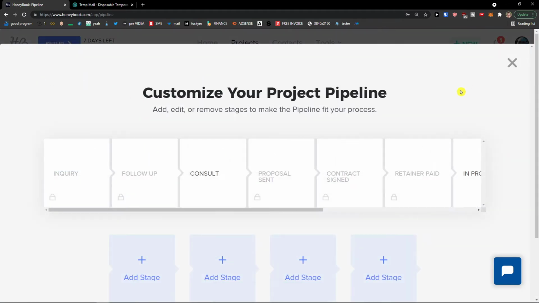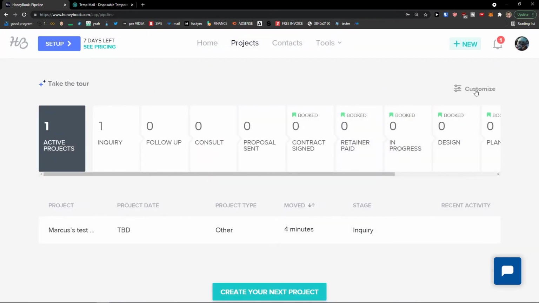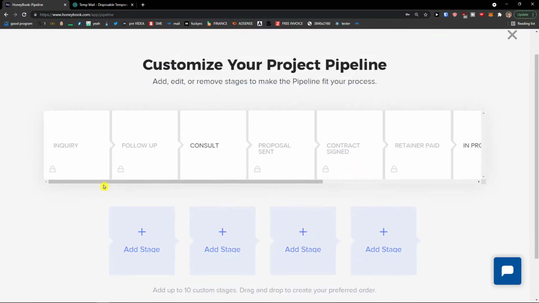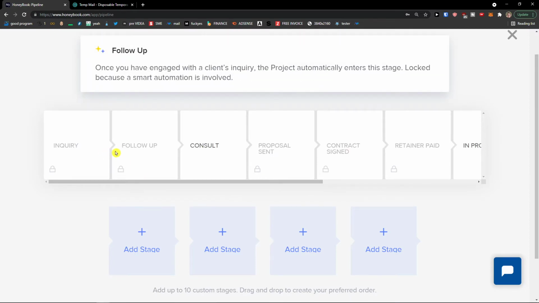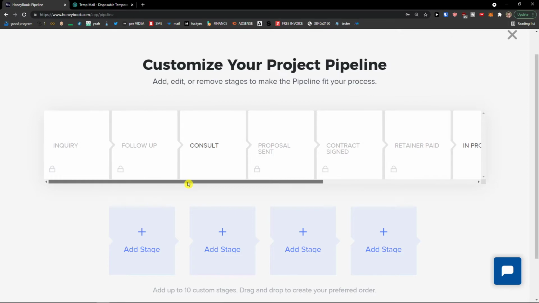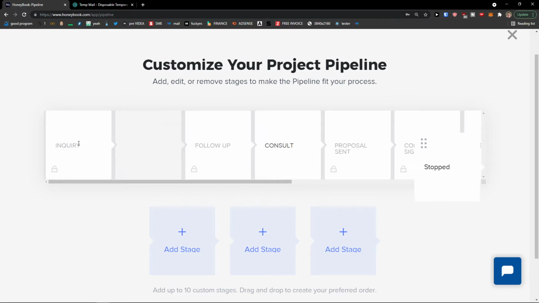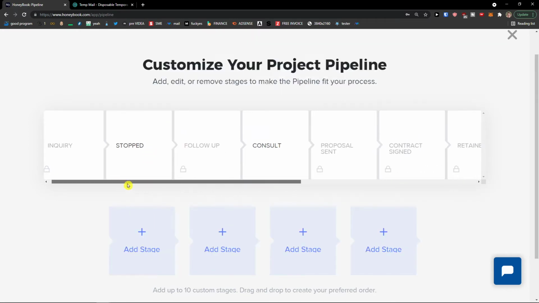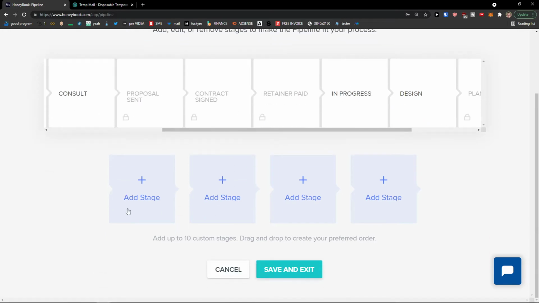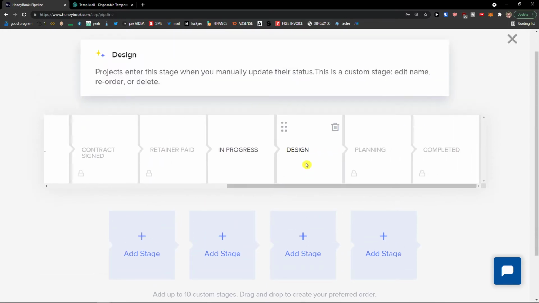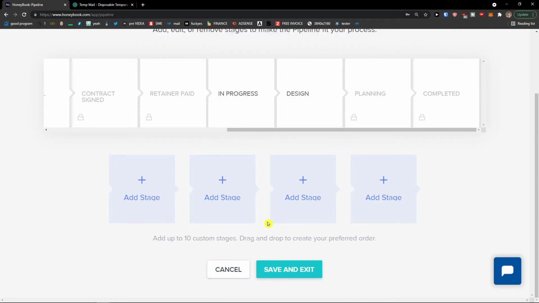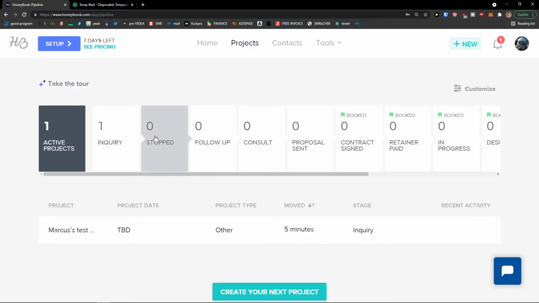So on the right side, you will click customize. And what you can do is pretty straightforward and pretty easy. When you're going to click customize, you can customize the whole project pipeline. And you can add a stage here. So let's say add a stage stopped. Just for the sake of the tutorial. Then I can simply move it where I want to move it. Like right here. And you can create whatever pipeline you want. And you can add whatever stage you want. And you can even move your stages. Now I'm going to click save and exit. And here I got the stopped one.